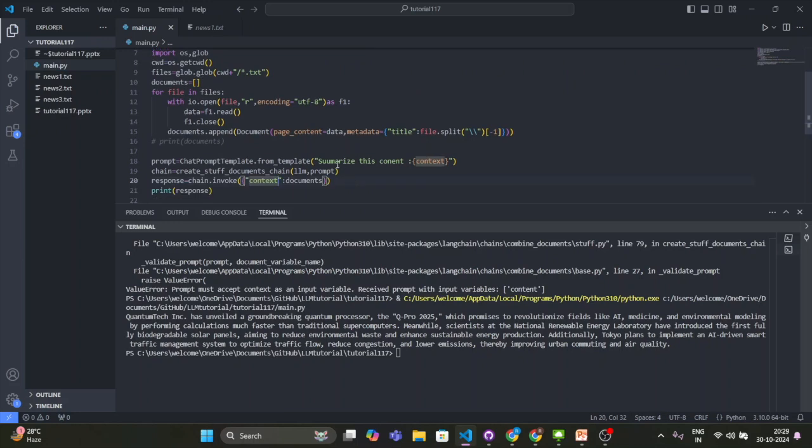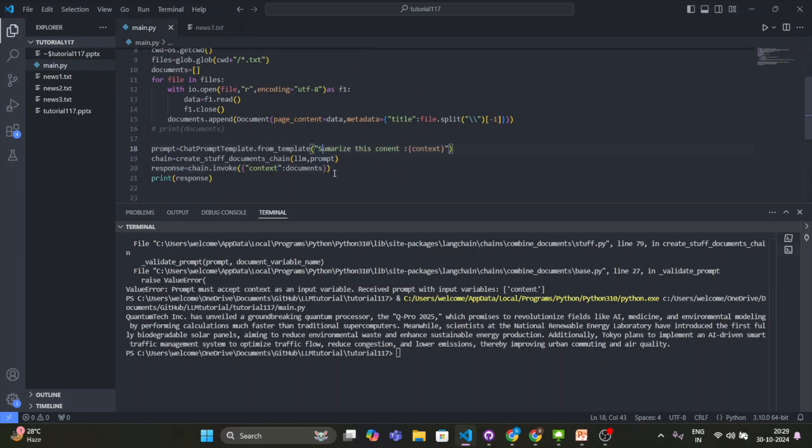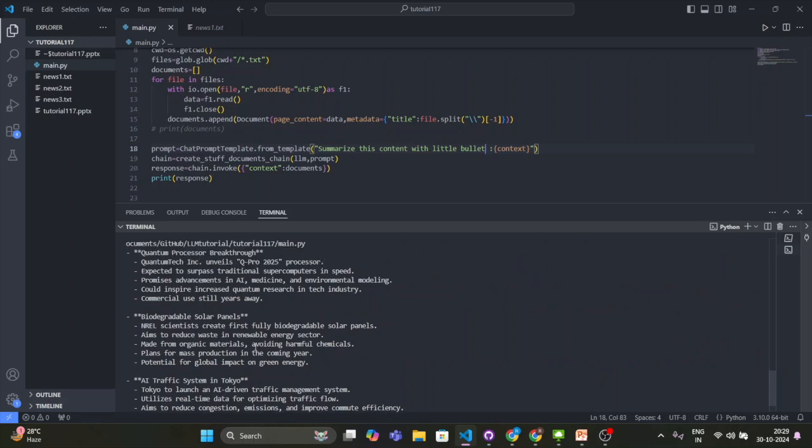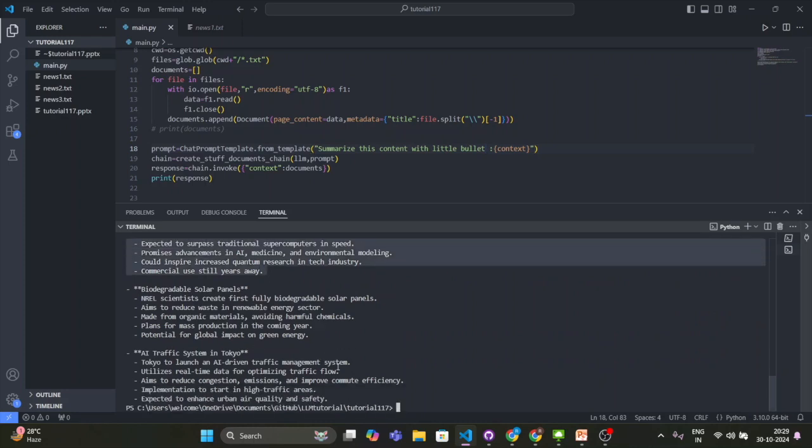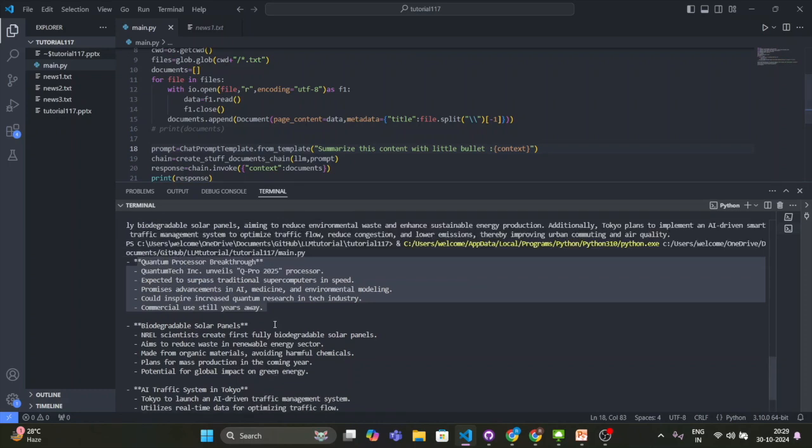So now summarize the content with little bullets. I don't know whether it will understand the context or not, but let's see. Yeah, see, this is nice, right?